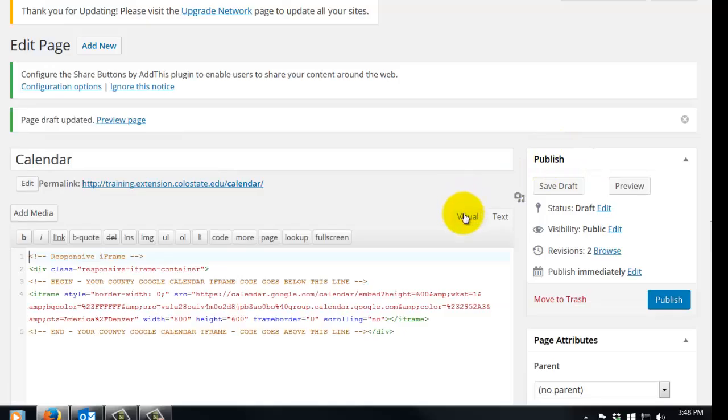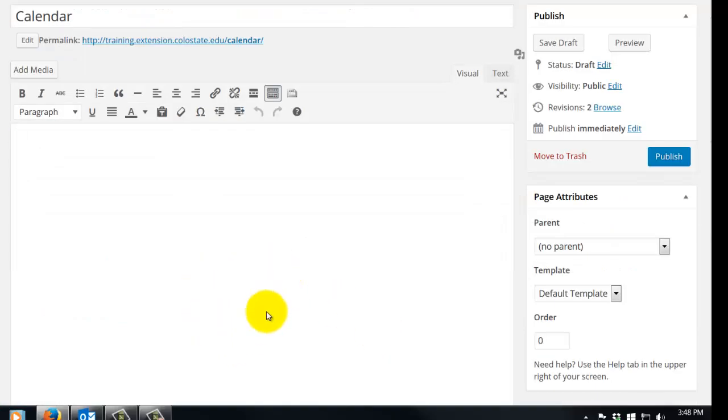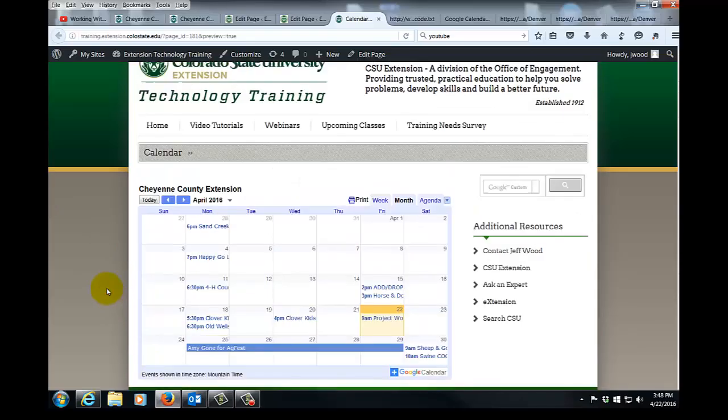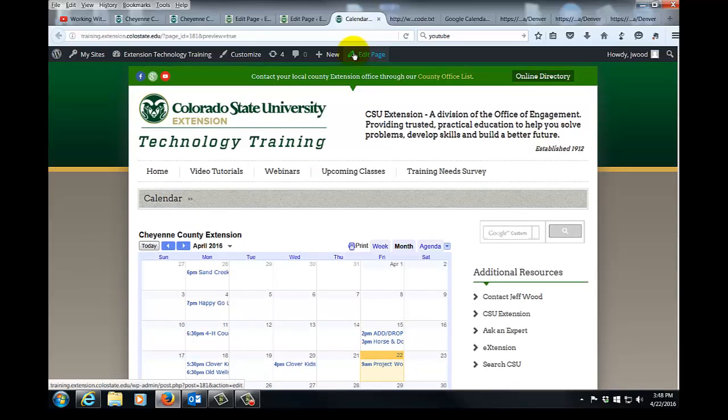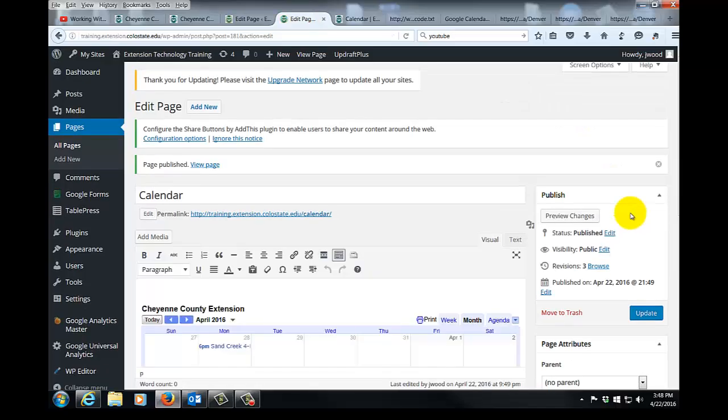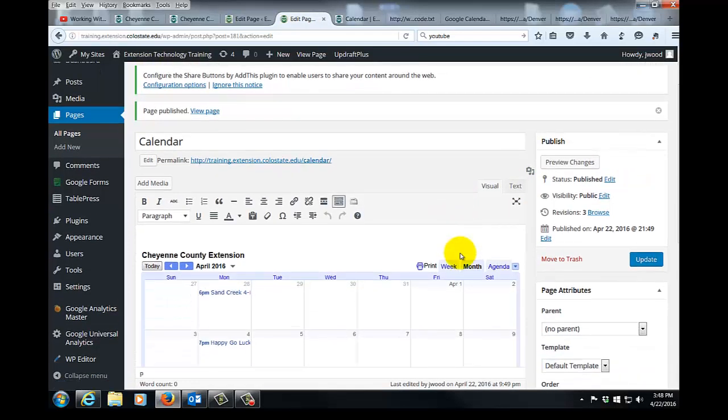And then I'm going to hit the Visual tab. Now, if nothing's here, don't get scared. If you go to the preview, we can see that the calendar does actually show up. So even though you don't always see the calendar in the Visual tab, when you go preview the page, you see the calendar. So at that point, we can go back to the page and publish it. And that is how to create a calendar page.